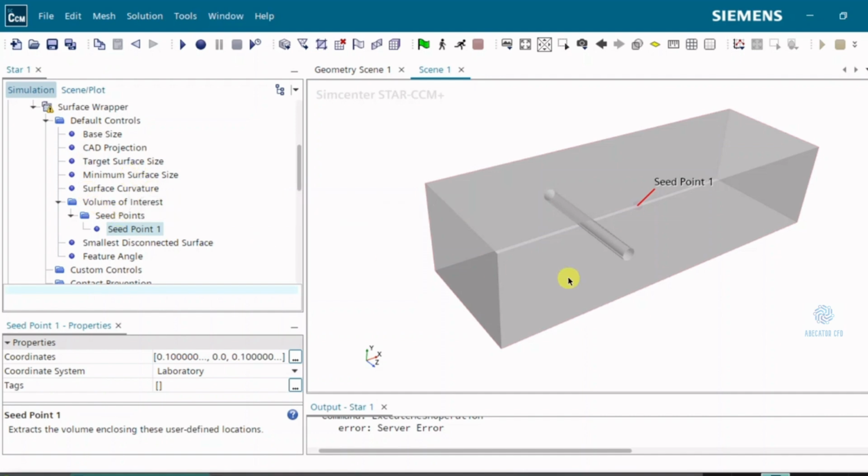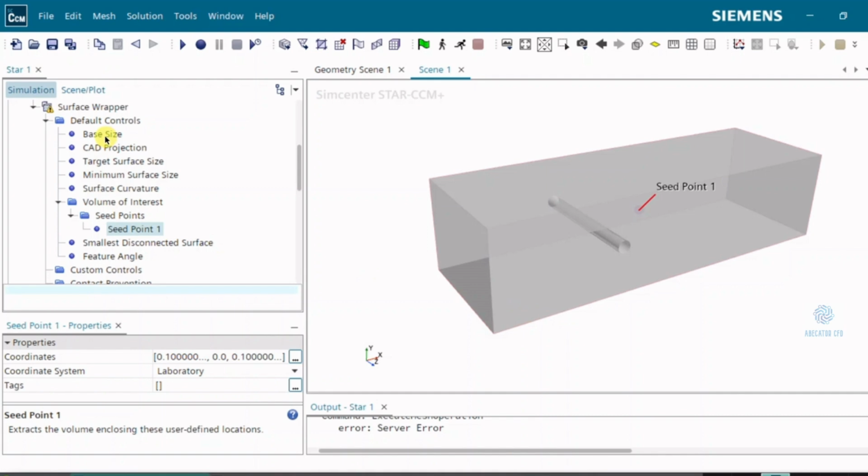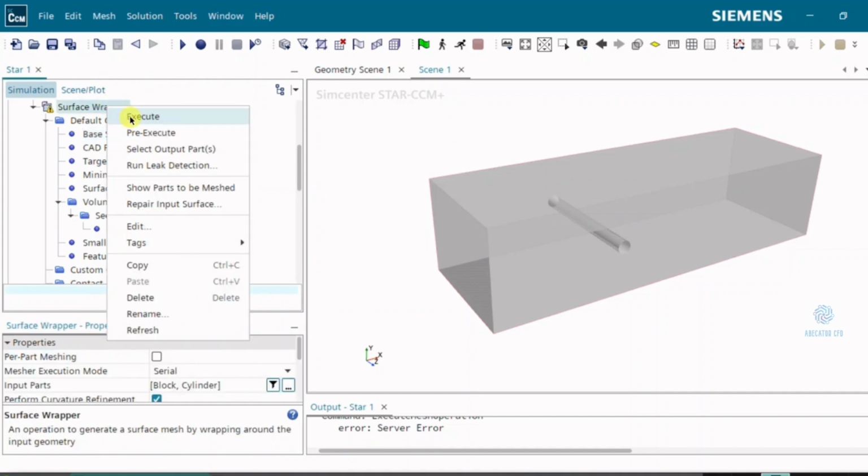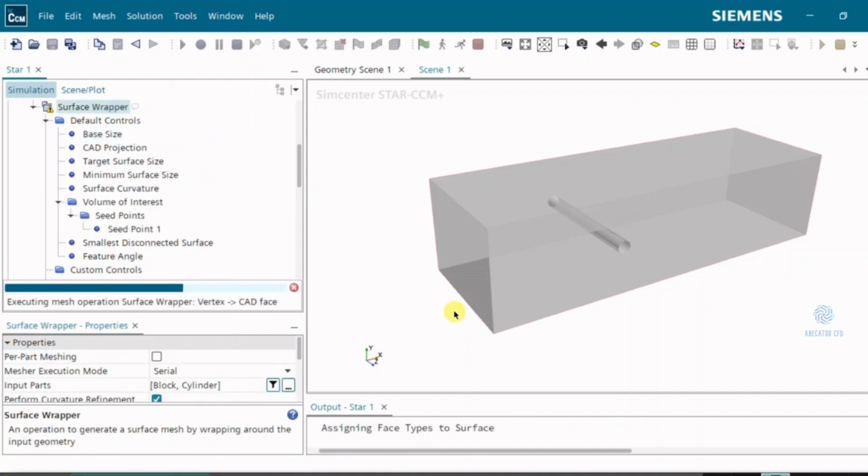The parameter that is causing the problem in this case is the base size. Base size tells the wrapper what the primary mesh size should be when it generates the wrapped surface. As you can see, the default base size is 1 meter, while all the dimensions of my model are in millimeters. So the base size is completely out of scale for this geometry. Because all my geometry is in millimeters, I change the base size to 2 millimeters. Now I right-click on Surface Wrapper again and press Execute.